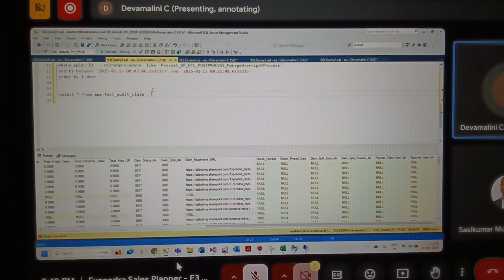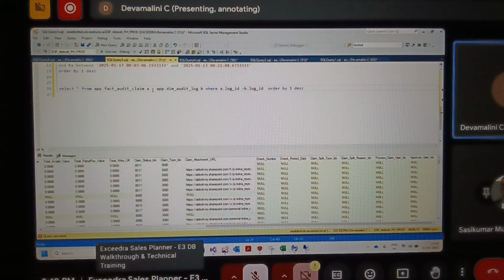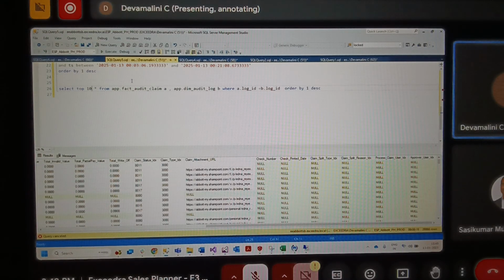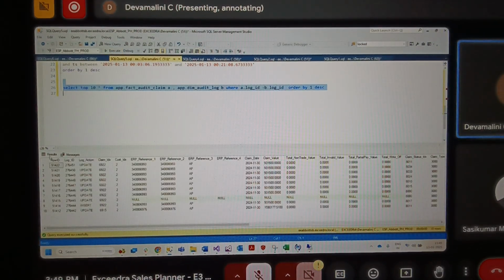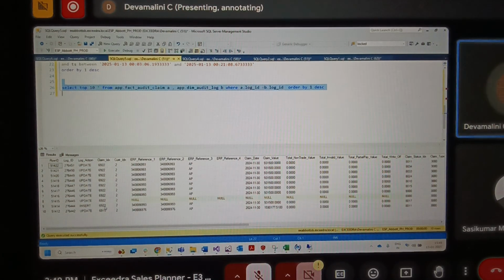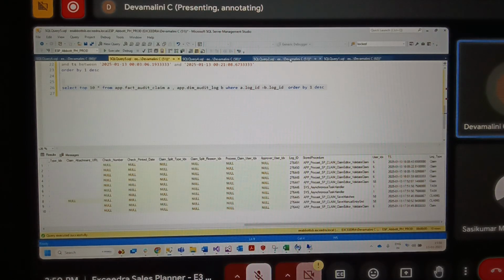If you join this with the audit log, you can see here that first an insert happened and then further the transaction has been processed. We can see the SP which is created.